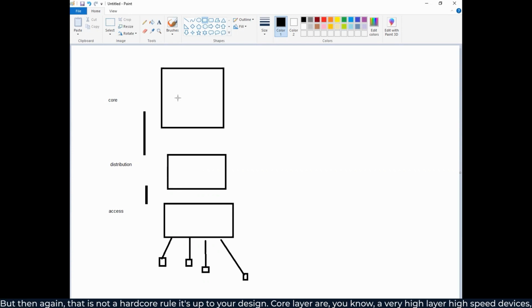The core layer is a very high layer, with high speed devices, generally routers, so their work is just to transfer the traffic from one point to another. That's it. Generally, that is the scenario.